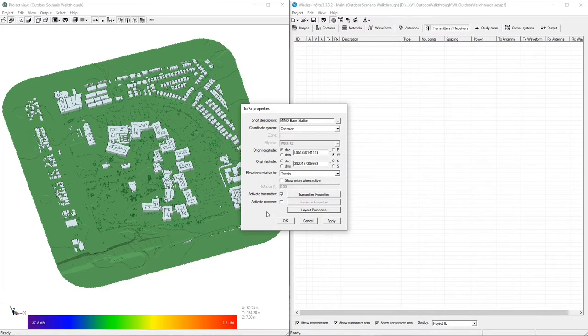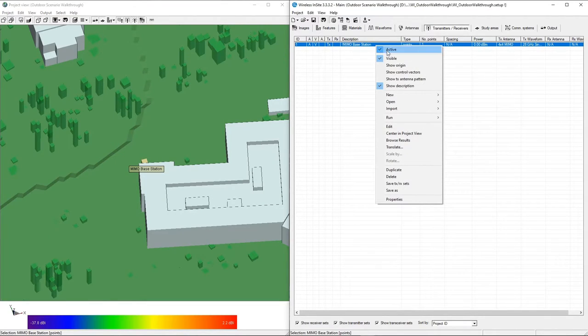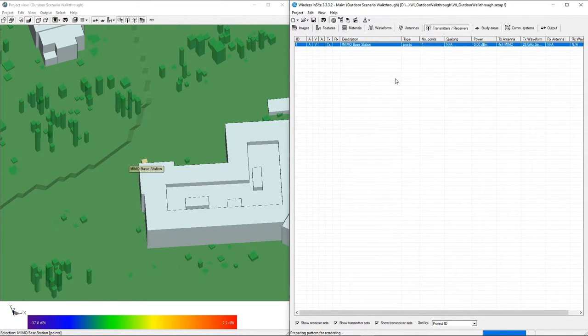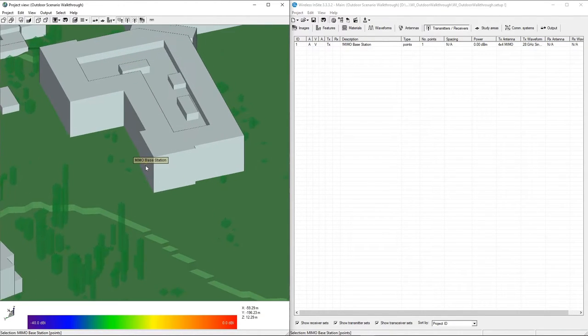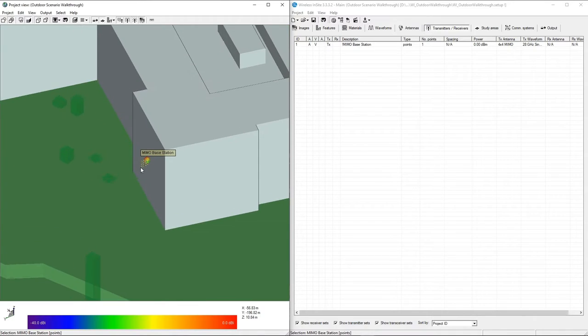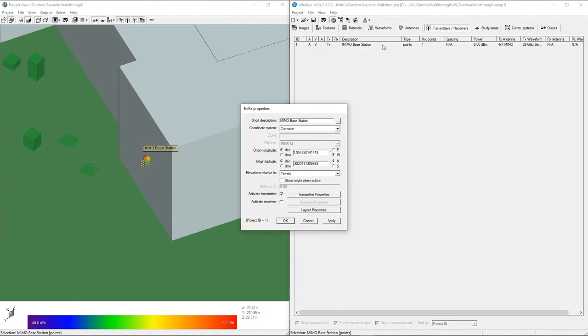Now that the MIMO transmitter is in place, we can visualize the antenna pattern in the scene to see if the orientation is correct. This can be done by right-clicking on the transmitter set on the Transmitters Receivers tab in the main window and selecting Show Antenna Pattern. To adjust the orientation, go back into the Transmitter Properties window and enter the desired rotation values.